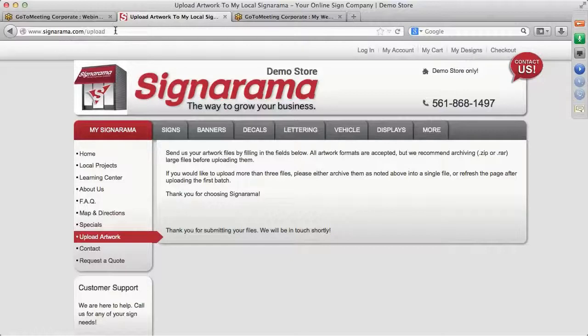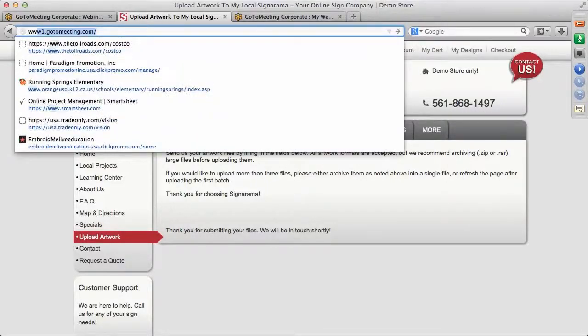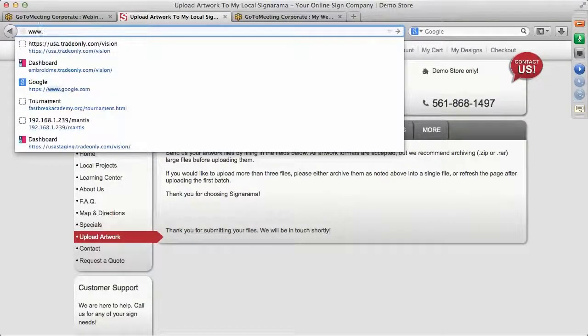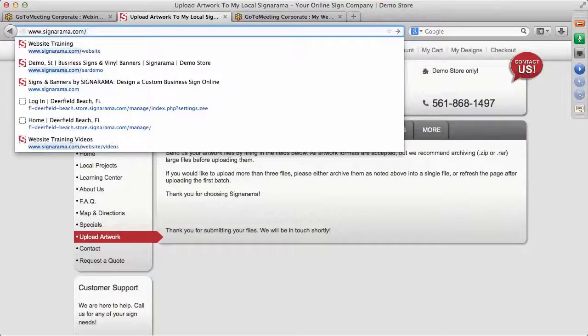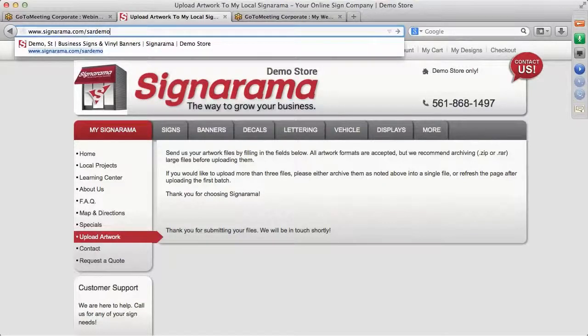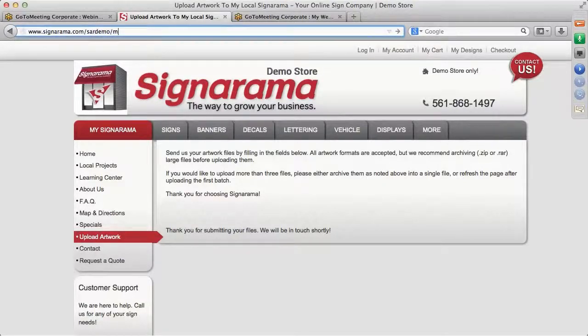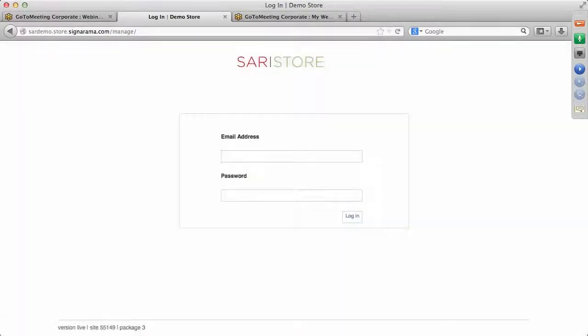So if I go here on the back of this Signarama demo store, and then we put manage after. This is going to allow me to log in.